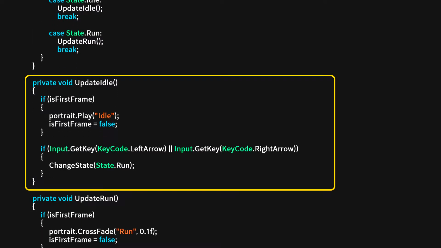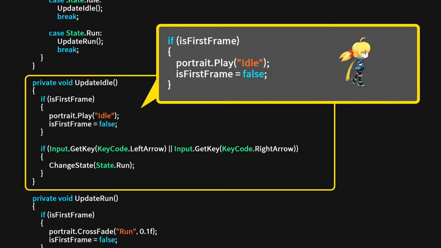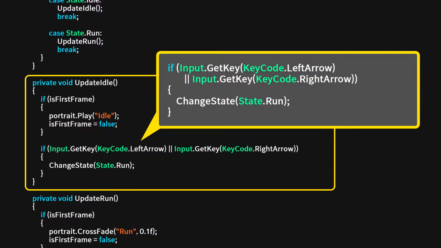Write the UpdateIdle function. Check the isFirstFrame variable to play idle motion in the first frame of the idle state, and switch the isFirstFrame variable to false. This code is often used. In this state, the code is written so that the character runs by pressing the left and right keys of the keyboard. Use the ChangeState function, which will be created later, to change the state from idle to run.